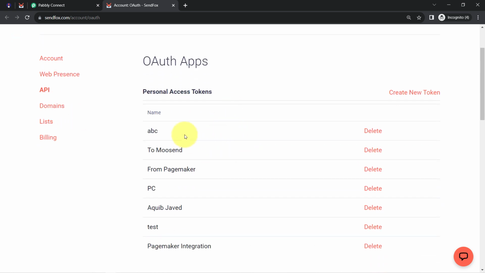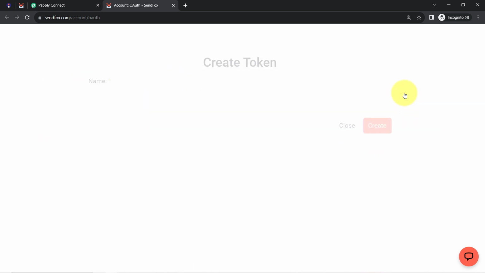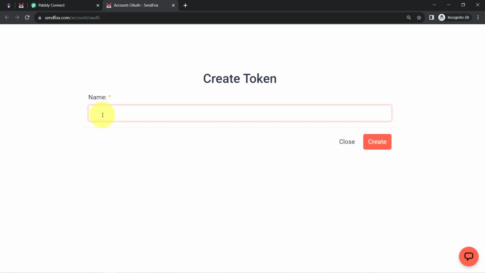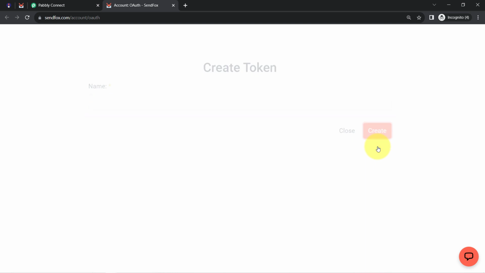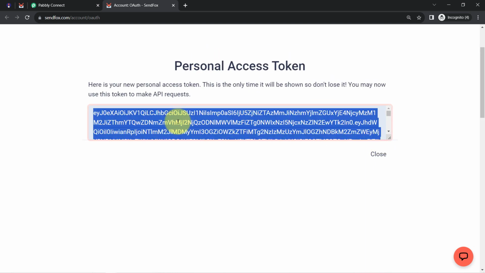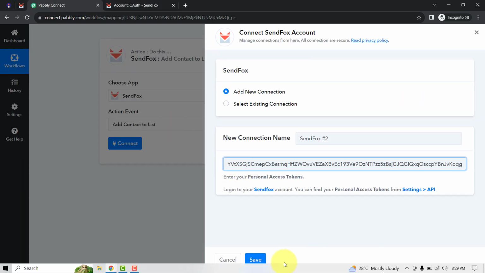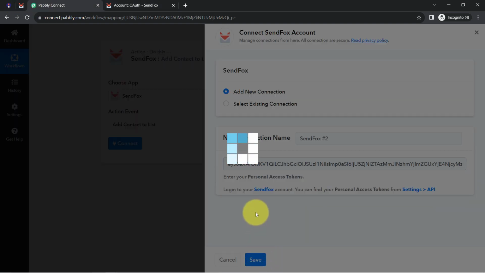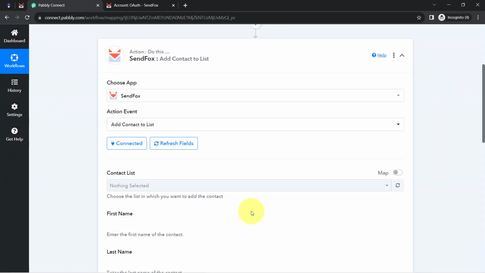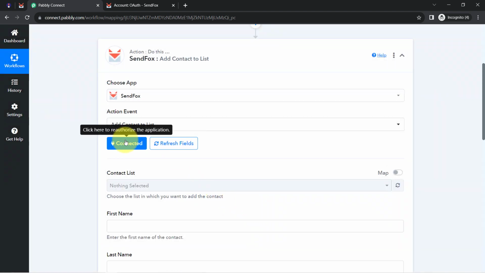So here you can notice a few API keys are already created, so I will be creating a new token in front of you. Let me provide a random name, something like Pabbly new, I'm sorry for that, okay. Clicking on create button, and this is how you can get the personal access token, okay. Let me close the same, paste the same here, clicking on save, and this is how your SendFox account will also be connected with Pabbly Connect, okay.